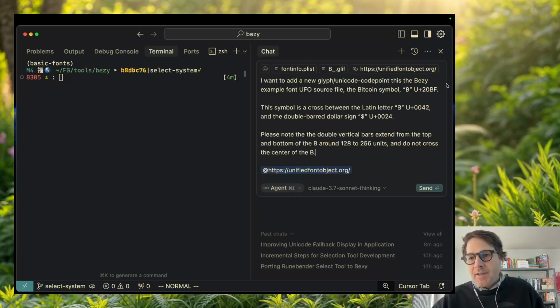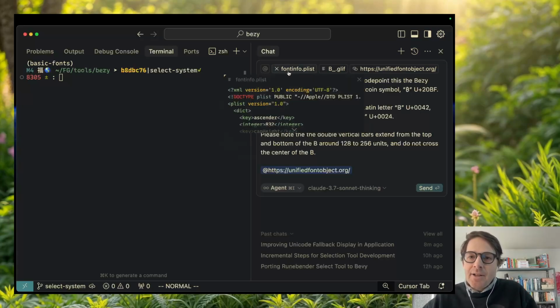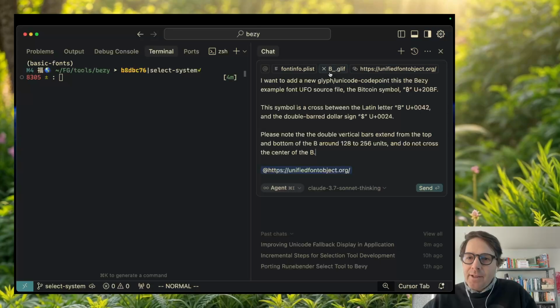file, the Bitcoin symbol. This symbol is a cross between the Latin letter B and the double barred $ sign. Please note that the double vertical bars extend from the top and bottom of the B to around 128 to 256 units and do not cross the center of the B. And so just for context, I've given it the font info file, the B glyph that exists in the font, and a web link to the unified font object web page.